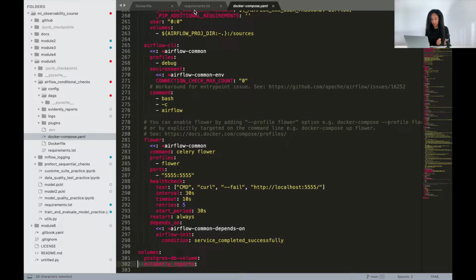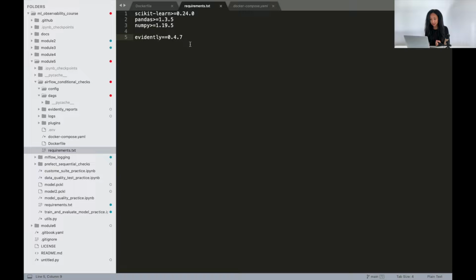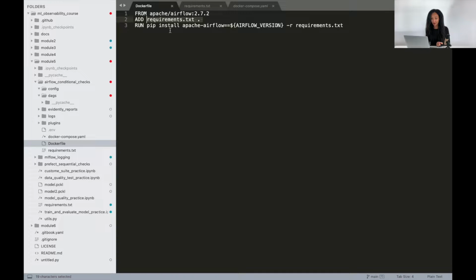Well, in order to rebuild our Docker with the Python libraries, we need to create this requirements.txt. It also is in the course repo, so we have only 4 Python libraries here. And here is the Dockerfile where we just add this requirements.txt file and we run the pip install command, right? So that's it.